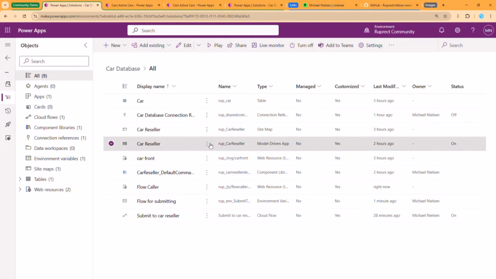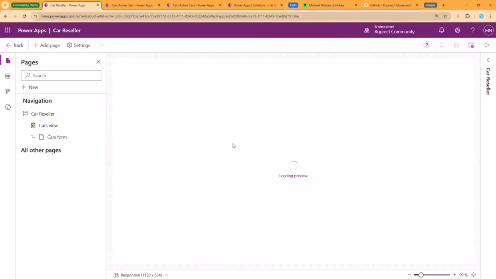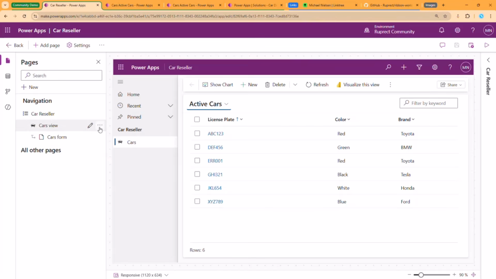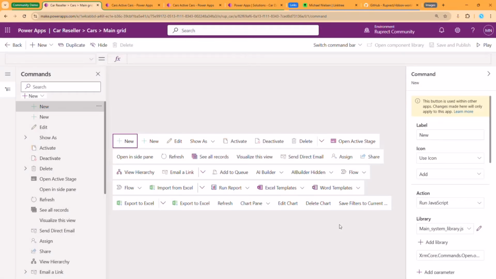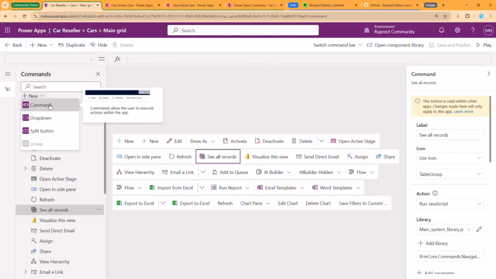I'll then go and edit my model-driven app. So here I have my model-driven app. I'll start by editing the command bar. I want to start by editing the main grid. And for this, I want my button to be, let's say, here. But I'll put it here. So I'll start by adding a new button, a new command.